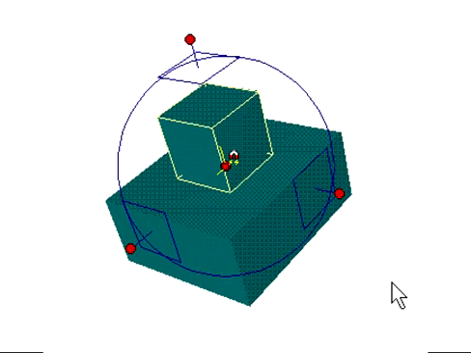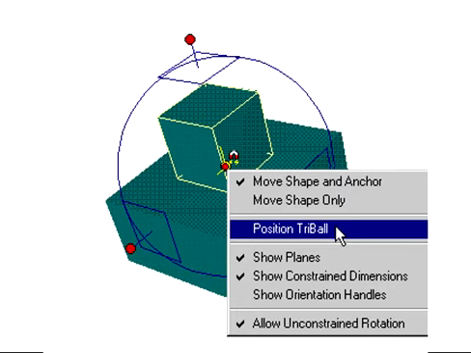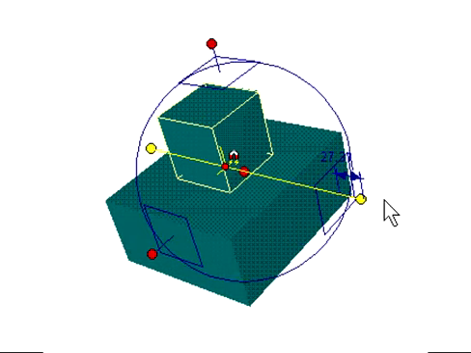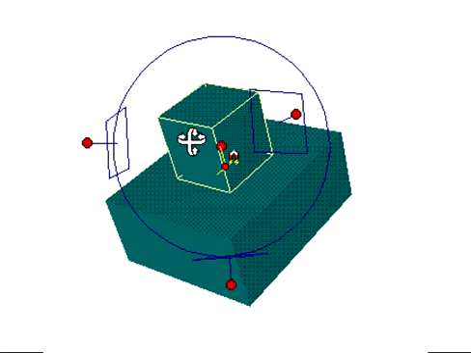For precise positioning, you can move and rotate the TriBall itself. First, right-click the anchor dot at the center of the TriBall and choose Position TriBall from the menu. Now you can use the controls on the TriBall to change the position or angle of the TriBall. This technique is helpful if you want to line up a handle or other TriBall feature with the underlying object.